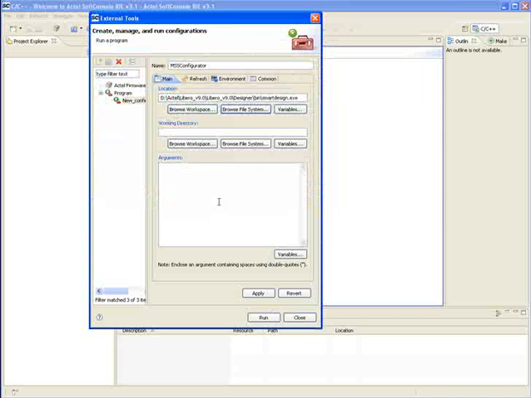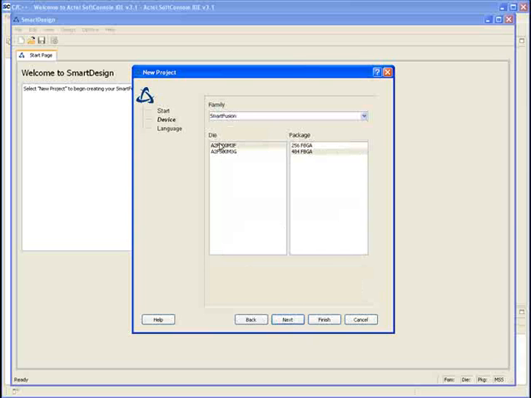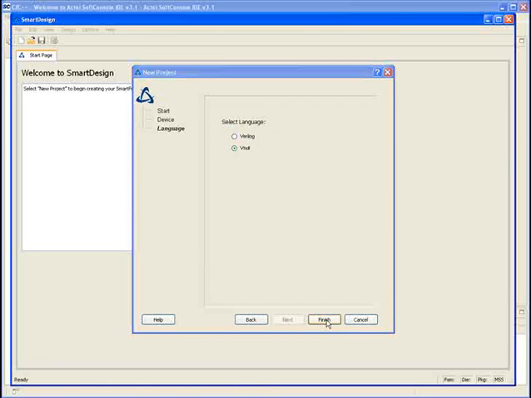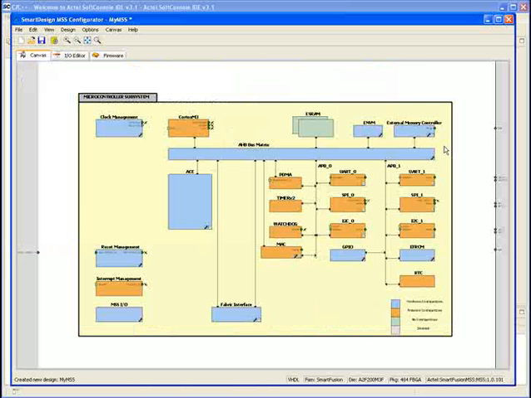Once that's in place, we add an argument that tells it it's being run by Soft Console. And then we can go ahead and run the MSS configurator. This allows us to configure our microcontroller subsystem of the SmartFusion device. We select which device we're using, and then it will generate a full block diagram of the microcontroller subsystem. First of all, we disable components that we don't want to use within the SmartFusion device.